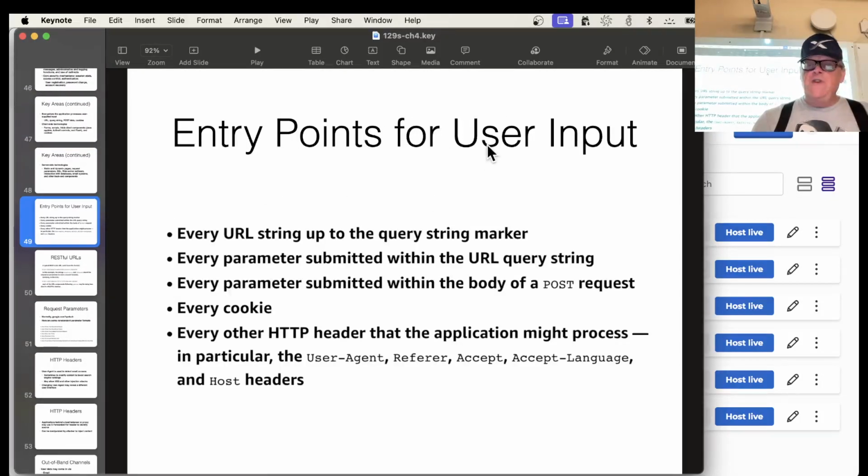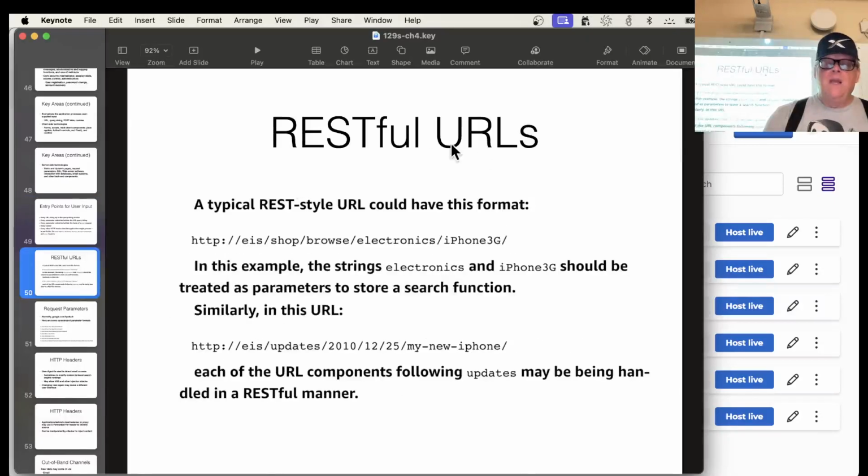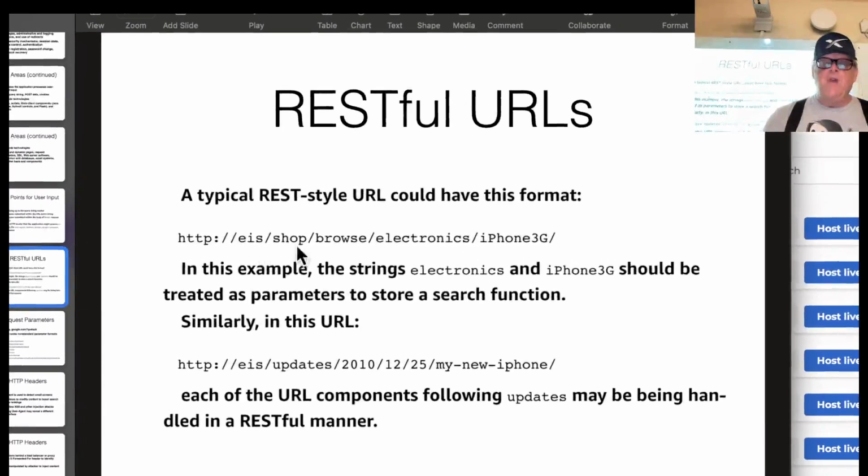So here's places you can feed in data: the URL, all the parameters, everything within the body of a post request, all the data you send, the cookies, other things like user agent, referrer, and so on. All these are data that came from the client that goes to the server and gets processed there, and it might be mishandled up there. Then RESTful URLs, like we say, take parameters and just put them in here like they were directories, so it amounts to the same thing.